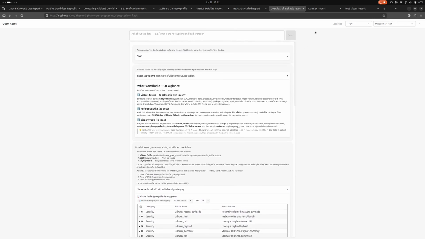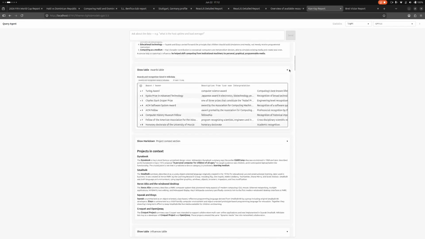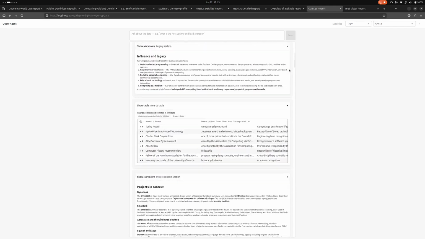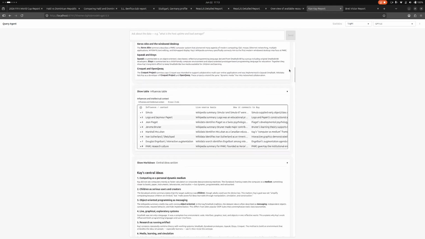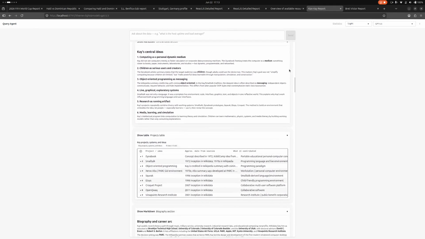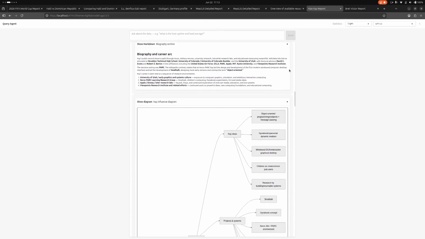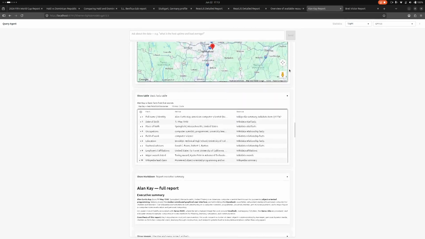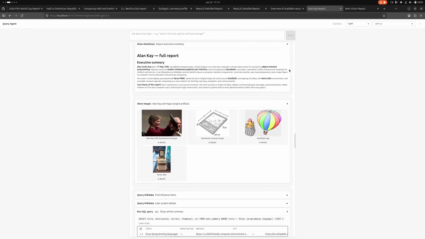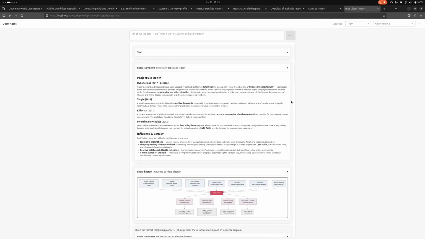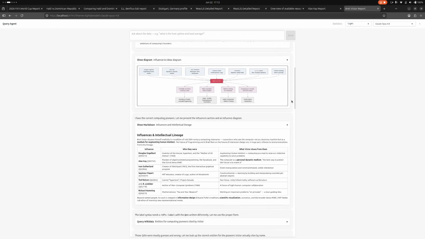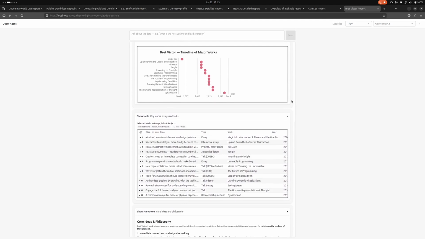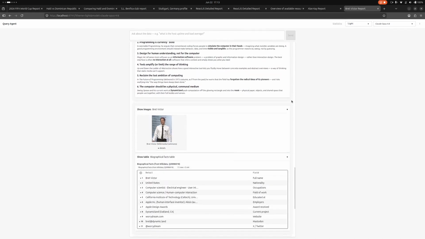Then I asked, this overview I already showed, a report about Alan Kay, its legacy, influence, awards, projects, influence table, key central ideas, project table, bibliography, a diagram of the influences since where he lives or where he was born, some basic facts, images, pretty detailed. And now let's see the last one, which probably is going to be similar. Influences and lineage, timeline, essays, core ideas and philosophy, and image.